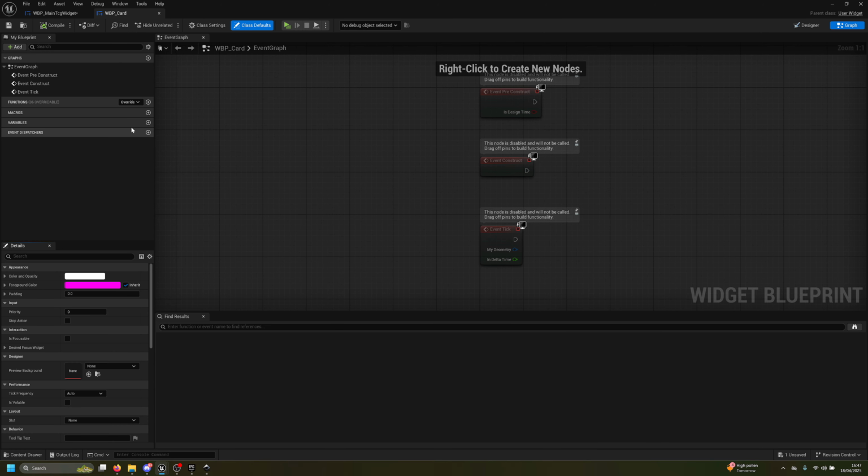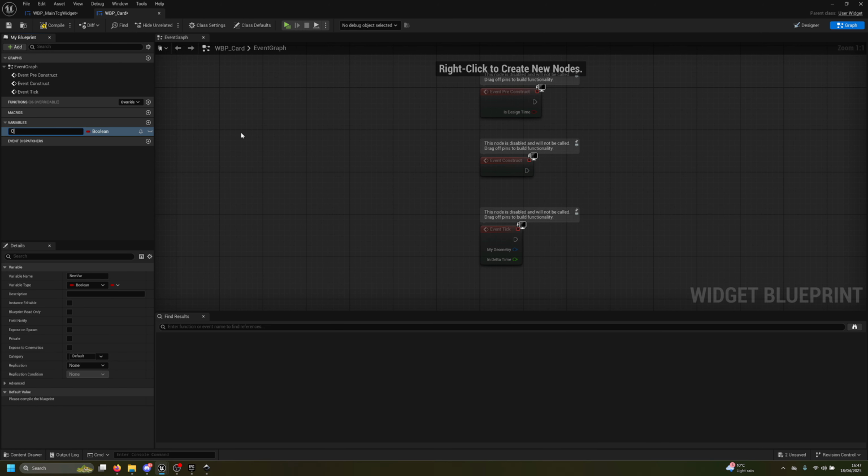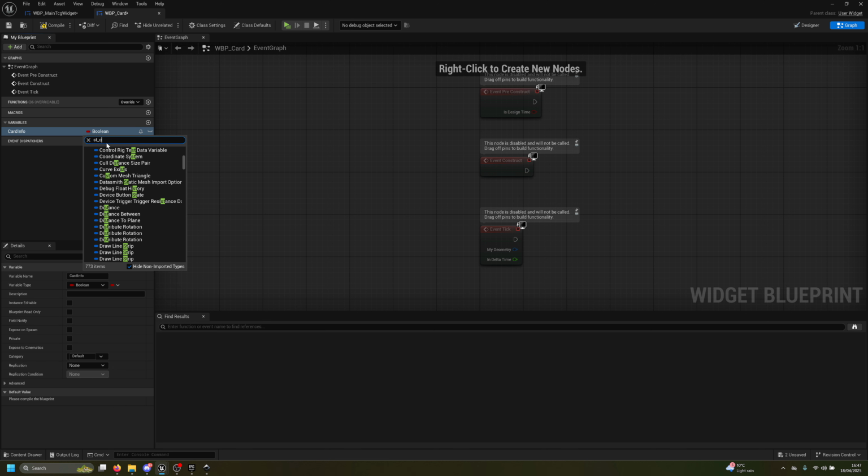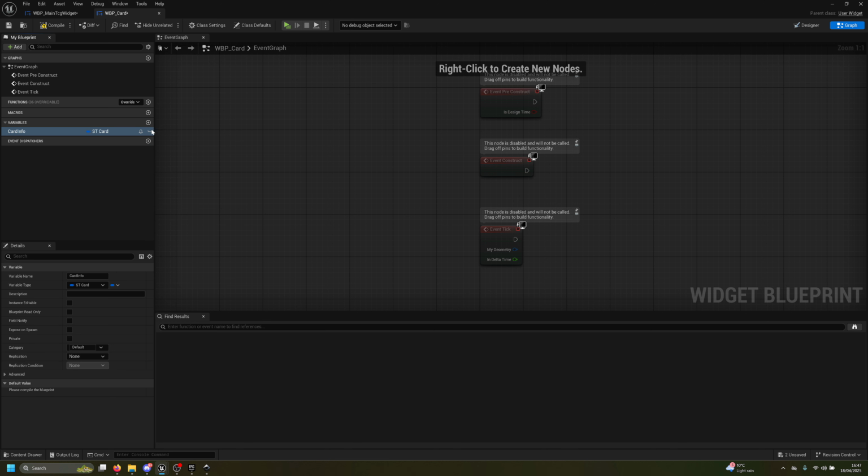So let's go back to the variables, and we're going to call this card info just to make it easier. And we're going to call it card. All right, or SD card in this case. SD card. Make sure it's public, and you expose that on spawn, which is good.